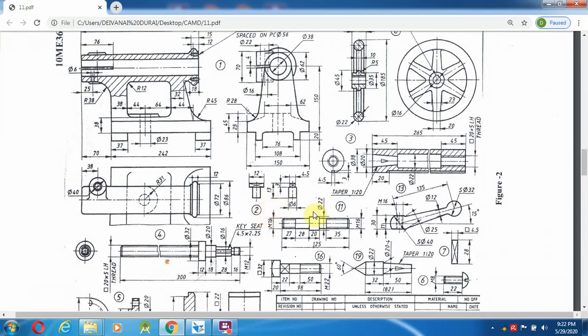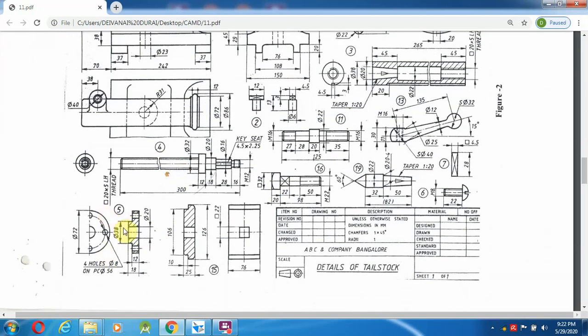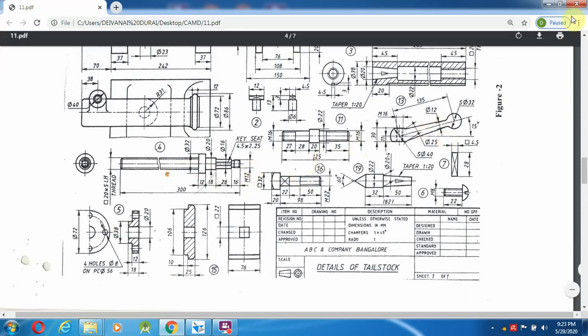Here, for the second and third components, they have given two views each, and the fourth and fifth they gave here. So what are the component names? The second component is the feather, the third component is the barrel, the fourth component is the screw spindle, and the last one, the fifth, is the flange. So these four components we are going to do here.